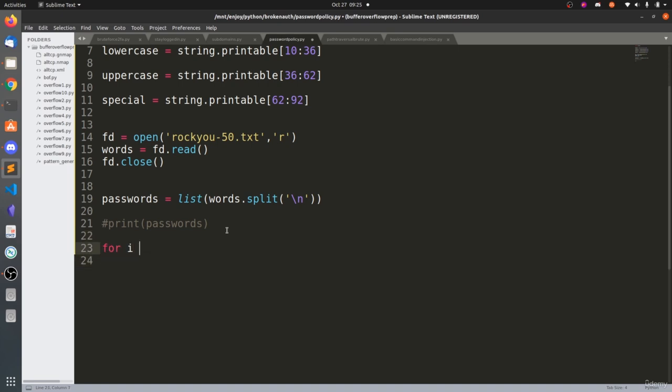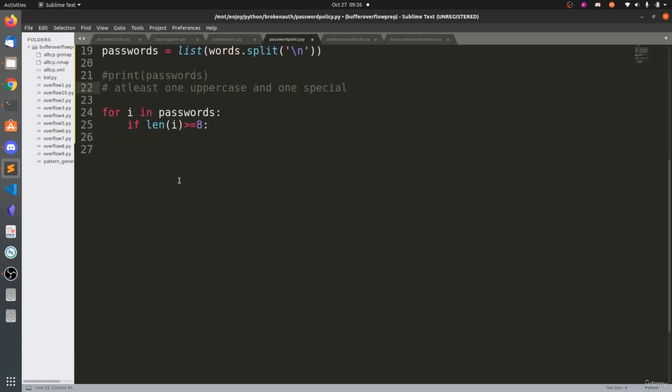For i in passwords, the first condition, the must condition, is that the length of the password should be at least 8. If length of i is greater than or equal to 8, that is the base condition. The next condition is we should be checking for at least one uppercase and one special character. You don't need to check for lowercase because obviously there will be lowercase characters.